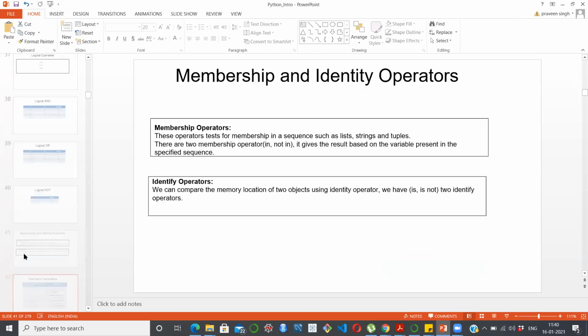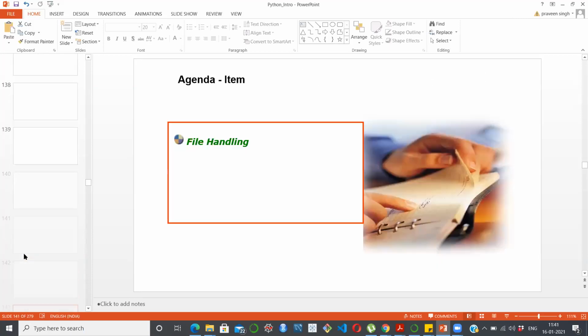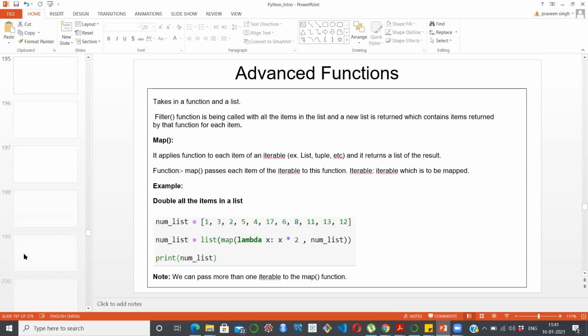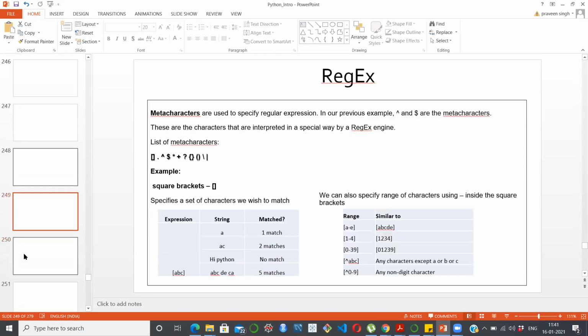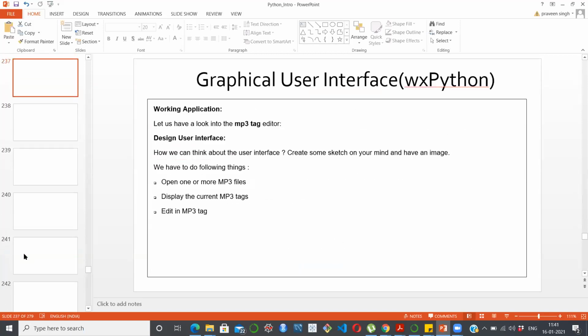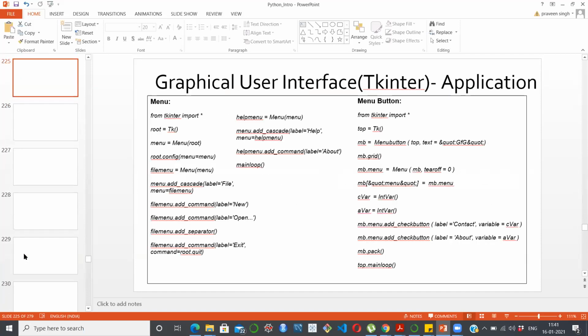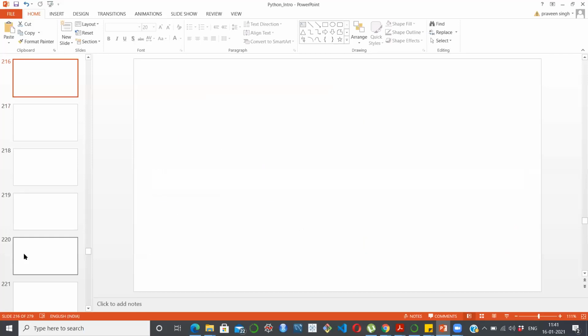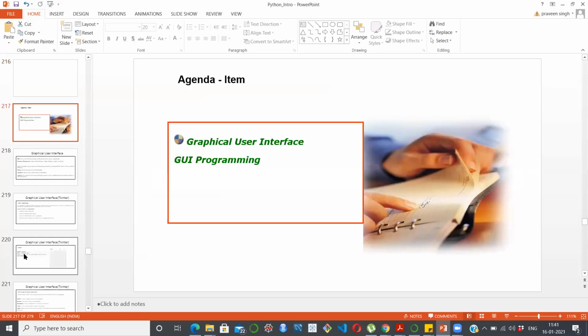Now let me move on to the UI part. Basically, some modules I'm talking about here. So you need to think of what exactly the module is which you want to take.